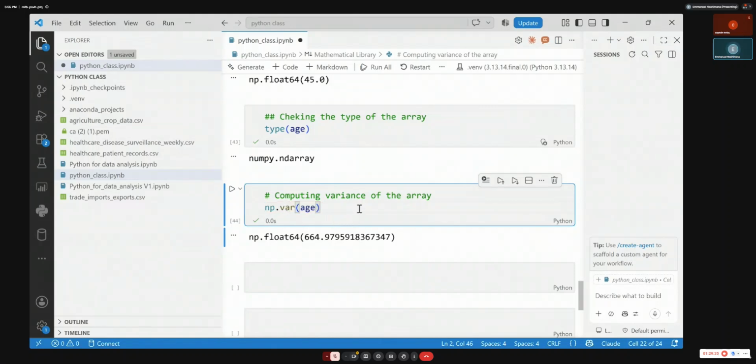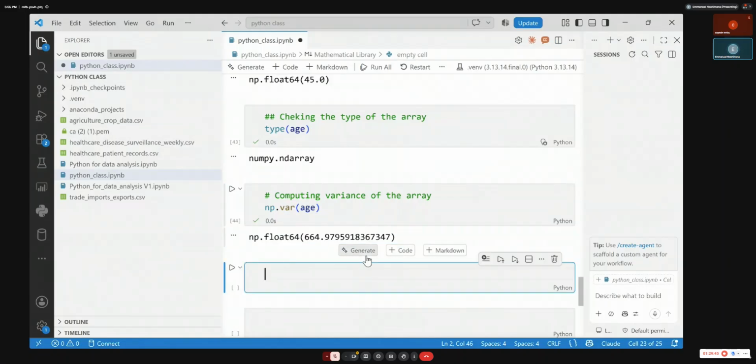Okay, so let's see what we call slicing and sorting the list. Let me add another line of code. Let me say slicing the list. Slicing the array.